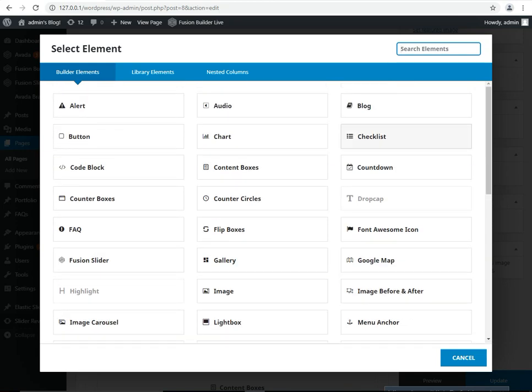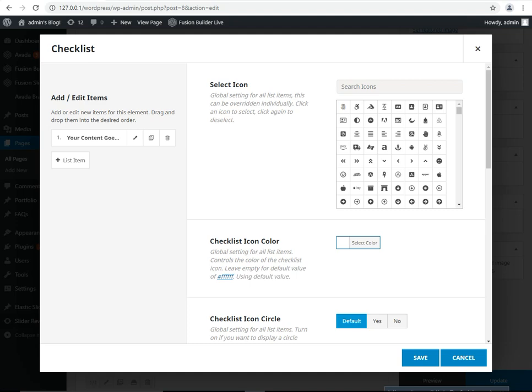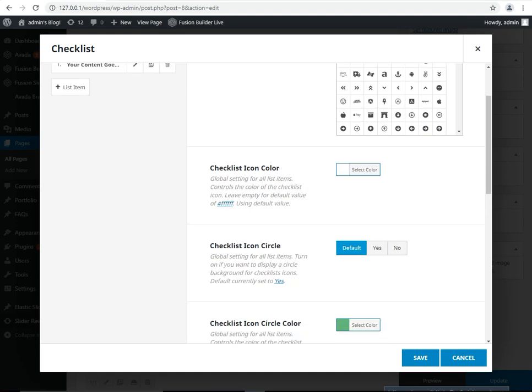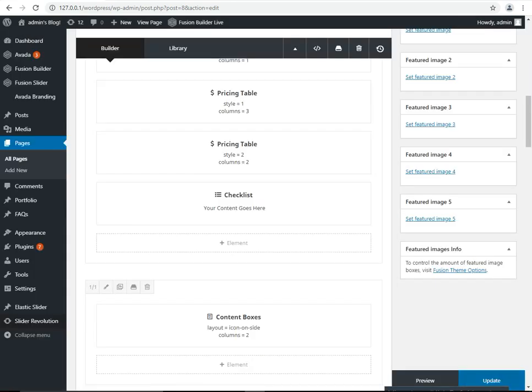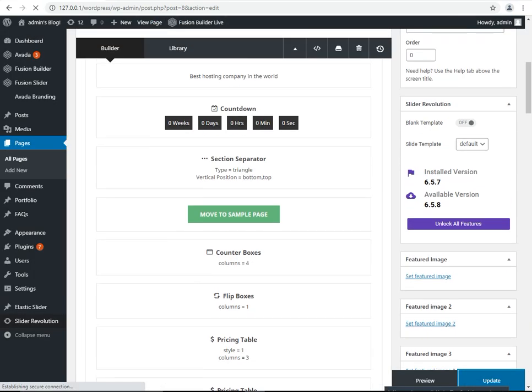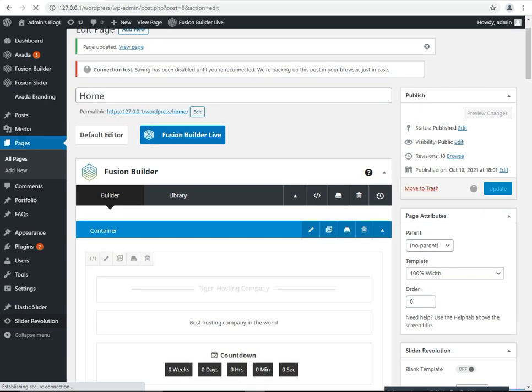Next is checklist. We are going to add, your content goes here. First of all, we save this and we update this. After this we are going to refresh this page.